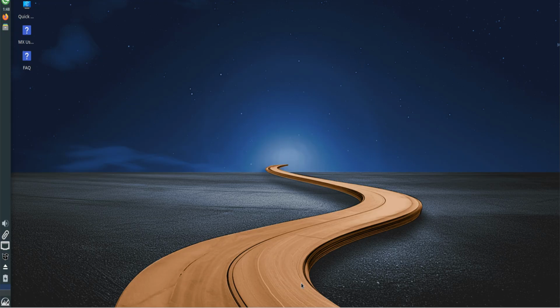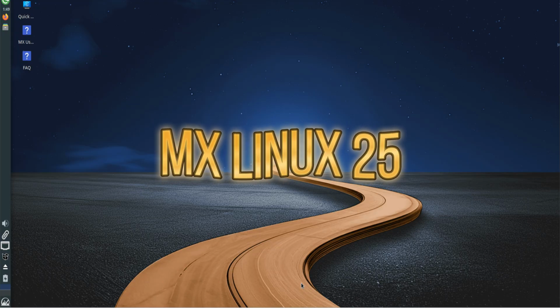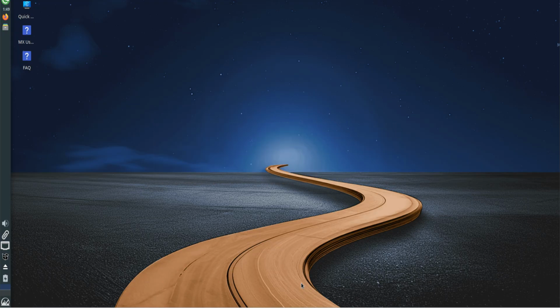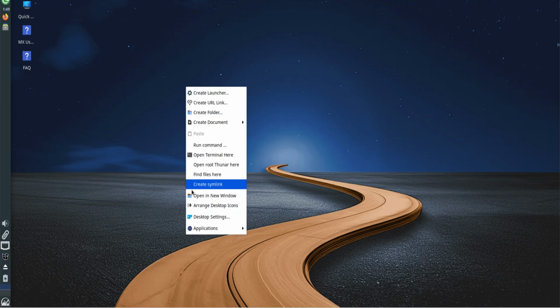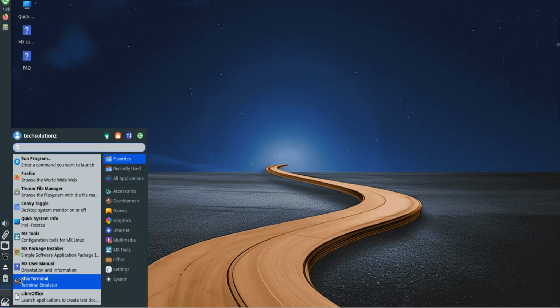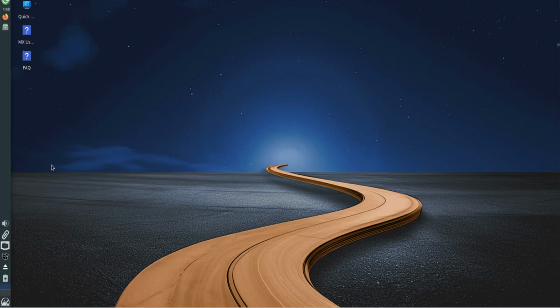Today, we're diving into MX Linux 25, also known as Infinity. This release builds on Debian 13 Trixie, and it's one of the biggest updates MX has seen in years. It feels faster, looks sharper, and brings a lot of under-the-hood improvements that make it worth checking out.